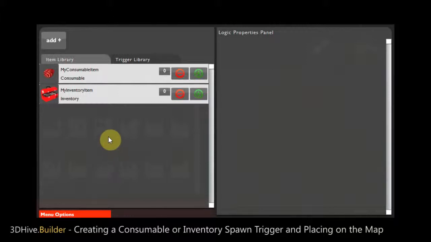So I've already created two items, one consumable, one inventory item. If you guys haven't got to that point, you should follow the last tutorials to get to this point, and then follow on from here.